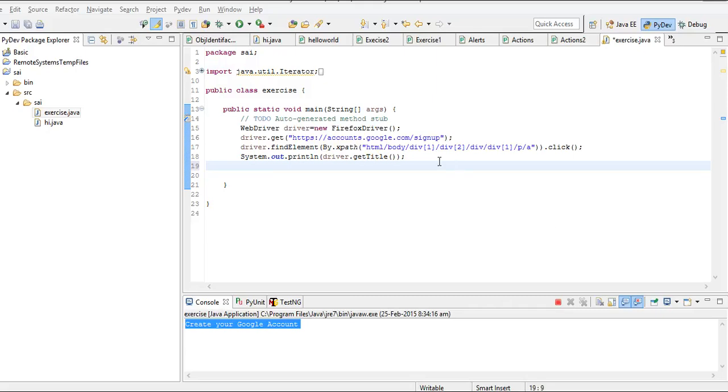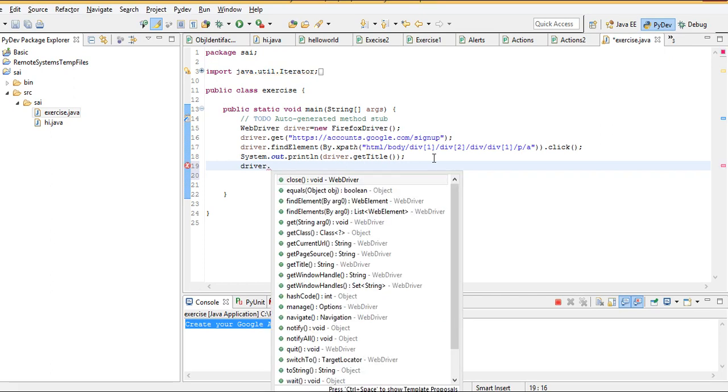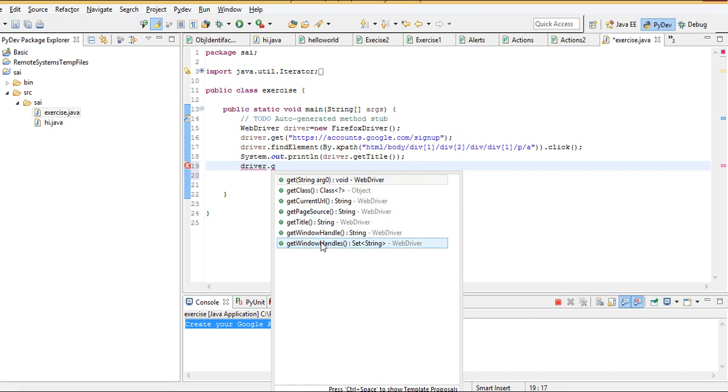So first you need to say driver dot, get me all the windows. Okay, first we need to ask Selenium, let's get me all the windows available which got opened by WebDriver. So for that there is a command called getWindowHandles.